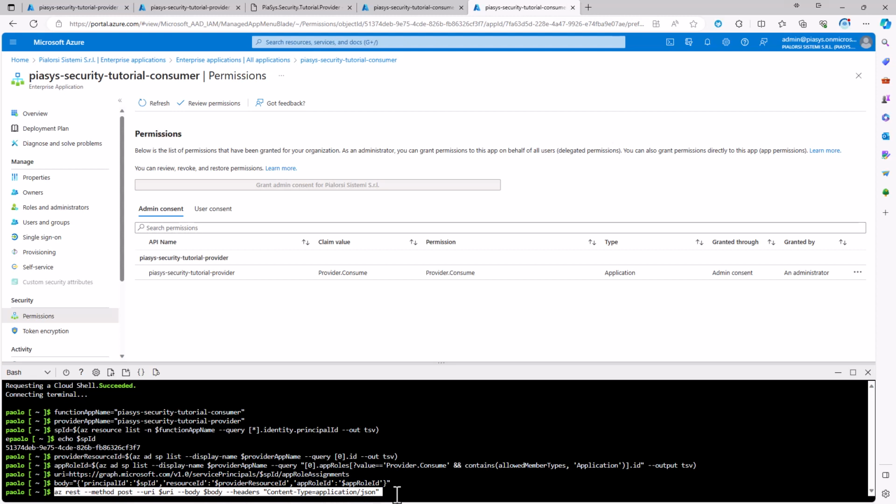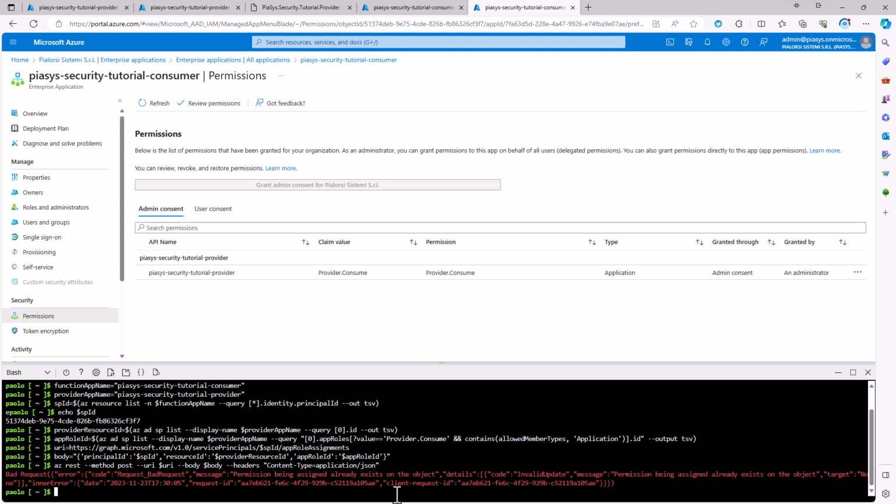Now, if I will execute this command now, I will get an exception because the permission has already been granted to my consumer application and as such to the service principal for the managed identity of my application, and it doesn't really matter to see an exception right here. But what is really important is how you can do that. Now I already have the permission, so I don't need to do it twice, and that's why I'm getting an exception.